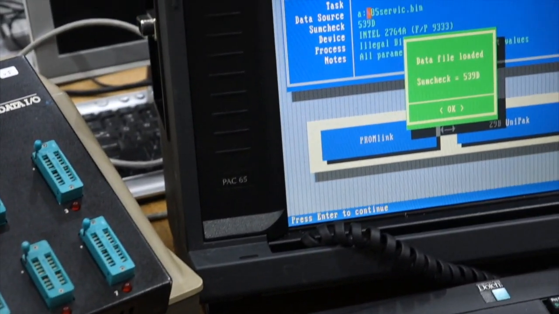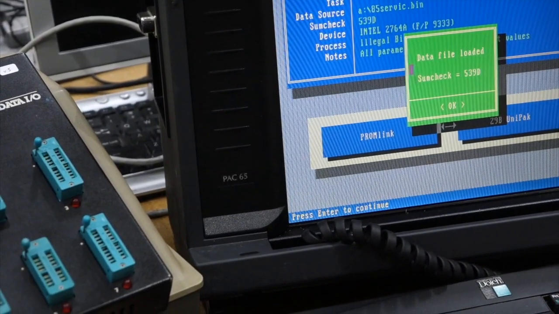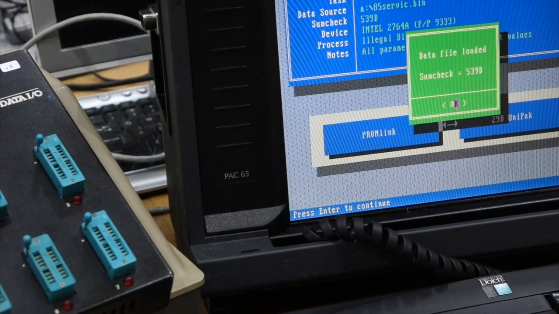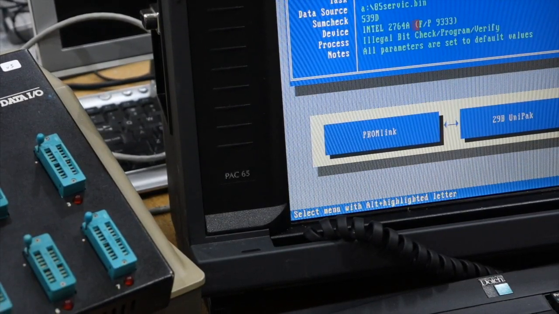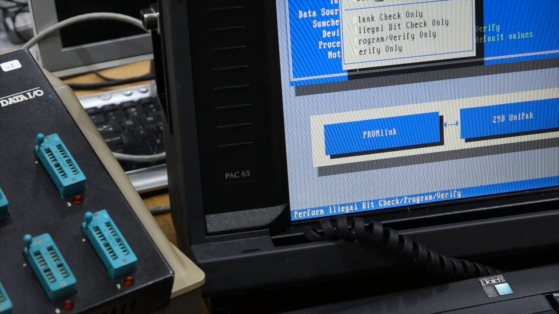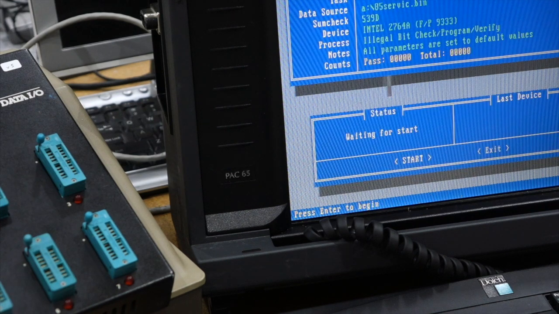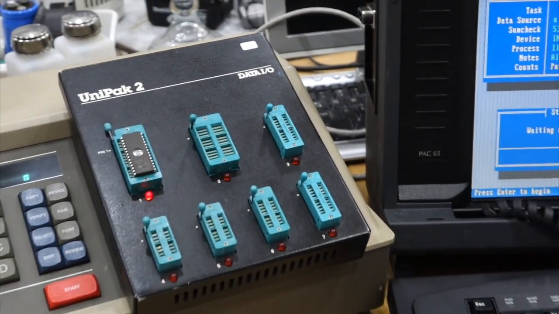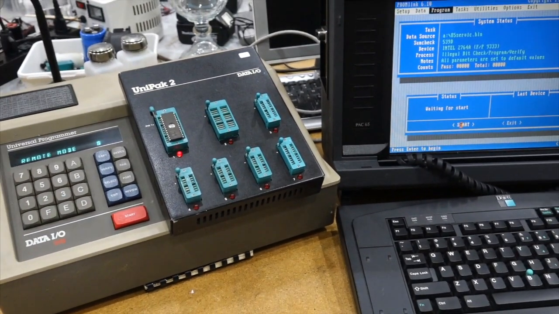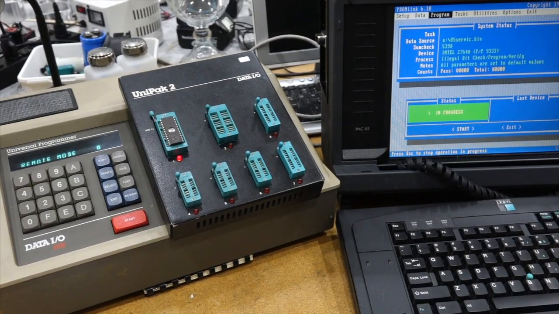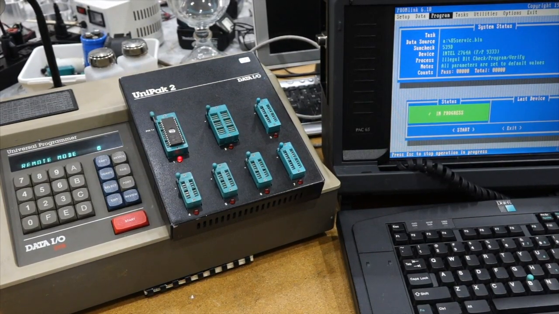Okay, and now it's pretty easy, much easier on the keyboard. You do program, and if you do process devices, it will do a blank check, an illegal bit check, program and verify. So here we go. Let's see what happens. Let's start it and see if I repaired my machine properly.